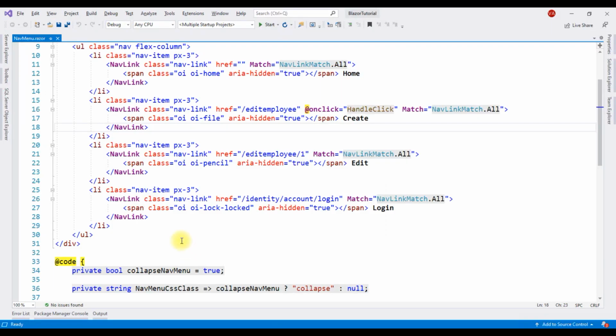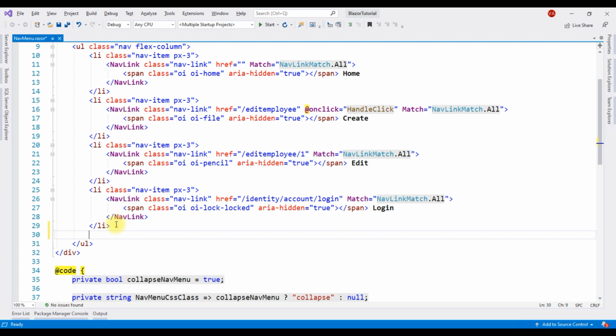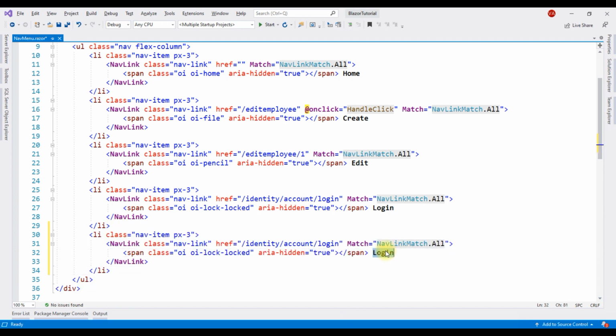So the logout link is going to be very similar to this login link. Let's make a copy of this. Change the text to logout, and the logout page is at this path, identity/account/logout, and finally change the icon to power-standby. Save our changes and take a look at the browser.